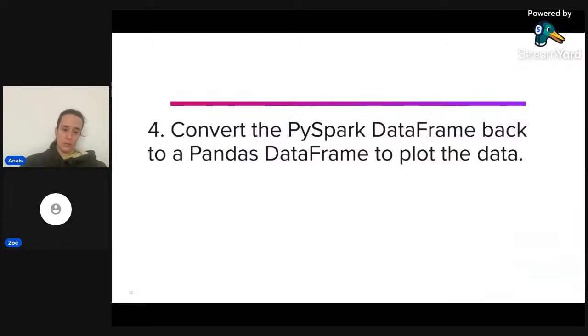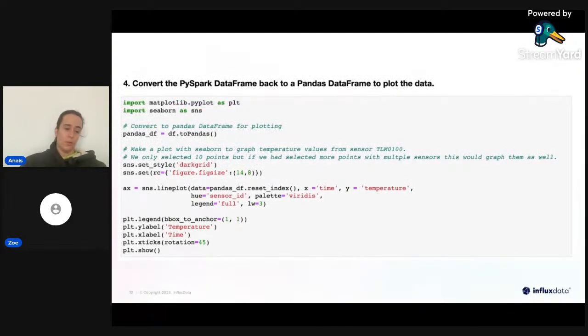And last but not least, we'll talk about this and then we'll talk about multiple linear regression, but let's convert a PySpark data frame back to a pandas data frame and then plot the data. So first we'll import matplotlib as plot and seaborn as SNS. And then to convert the PySpark data frame to a pandas data frame, we just use the toPandas function. That's what we'd use before we use the toParquet.